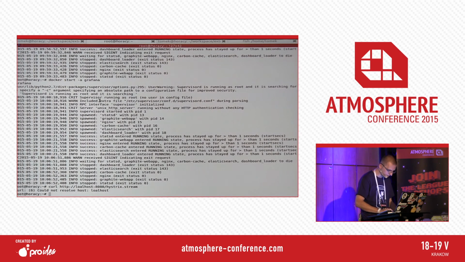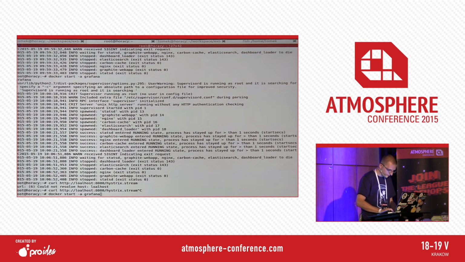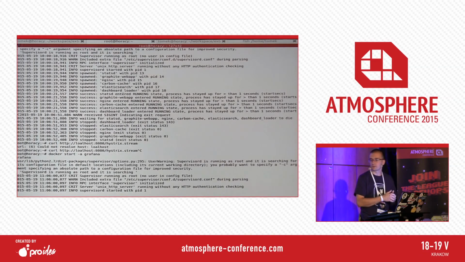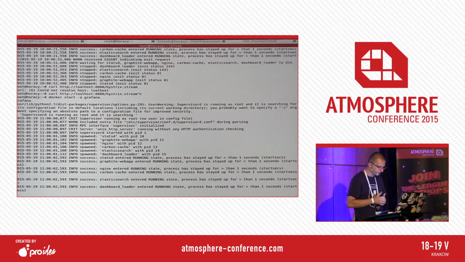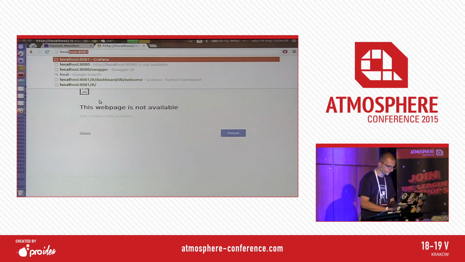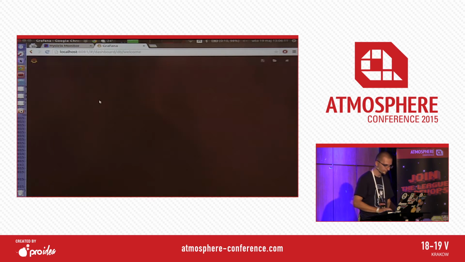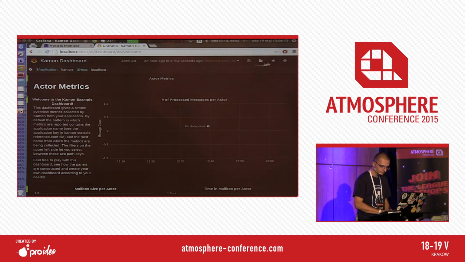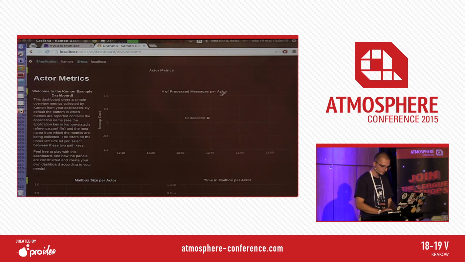I have a Docker image here somewhere, I believe. Yeah. So I have a Docker image that starts Graphite, Grafana, Carbon, Elasticsearch, and whatnot, and some dashboards. So it should be running right now under this address. I have problems with typing today. So here's a dashboard, and it's empty right now, so we're going to see how it looks in just a second.